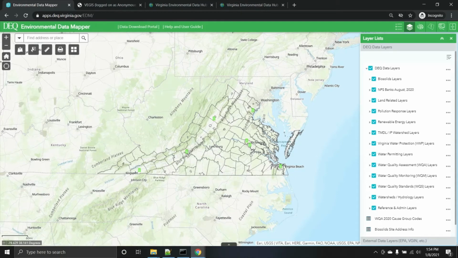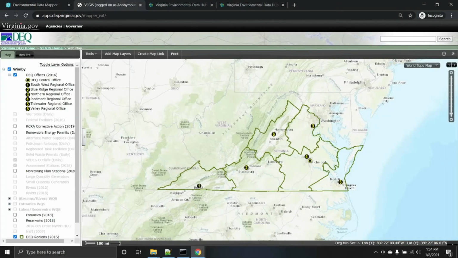It's definitely worth mentioning that the Environmental Data Mapper's core function for Virginia DEQ is really to serve as a new enhanced replacement for our legacy VGIS, the public-facing WIMBY application that many of you may be familiar with, and if you're not, that's okay too. Soon, early in 2021, this legacy application will likely be deprecated and eventually taken offline as the EDM becomes more mature and reaches full parity or equivalence with WIMBY.